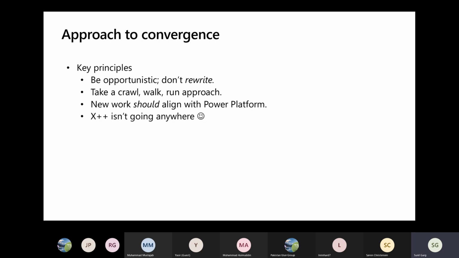Last but not the least is a message which we wanted to explicitly state that X++ is not going anywhere, because when we started to share what we are sharing today with you with other ISVs and partners and customers over the last few months, this was one of the concerns that was very common when we were talking about the scenarios and what we are working on.